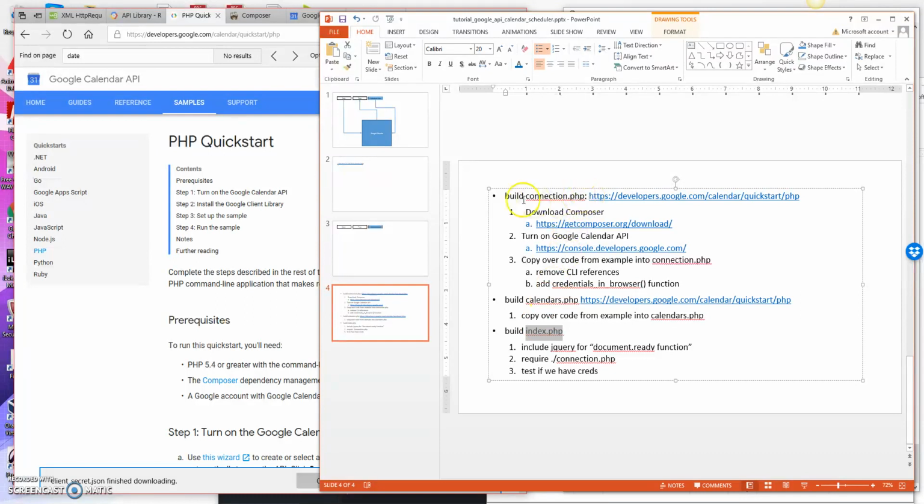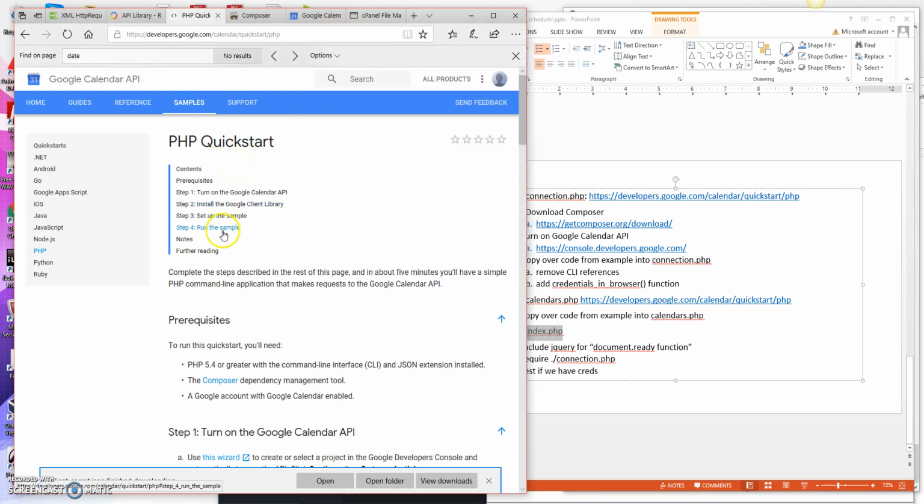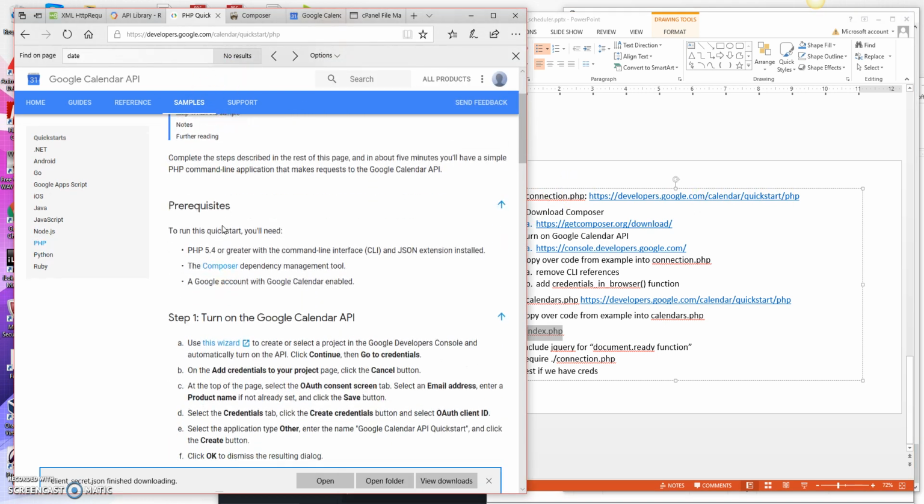The first file, connection.php, we're going to build this file based off of a tutorial that's already out there, make a couple modifications, and then move on. So this tutorial at the developer's site, calendar, quick start. So go ahead and go to that link, and it'll take you here. And we're just going to run through this really quick. It doesn't take very long to do.